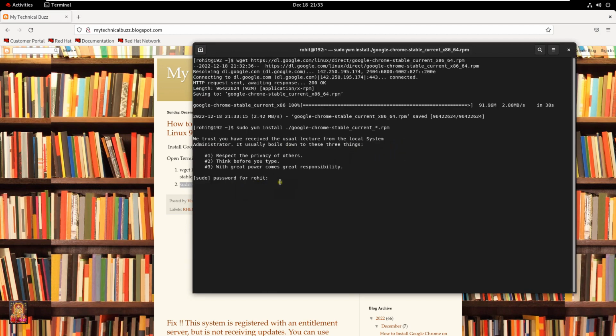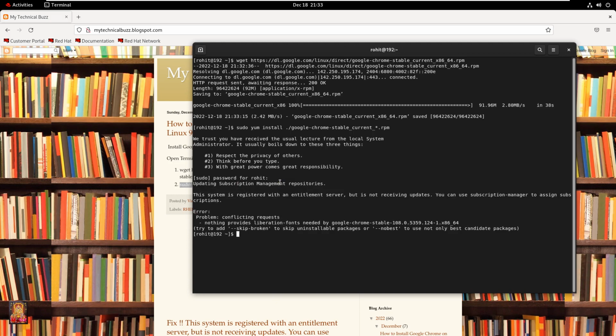It's asking for a password, then it will install Chrome. Type the ROHIT user password. As you can see, it is showing an error: this system is registered with an entitlement server, but is not receiving updates. You can use Subscription Manager to assign subscriptions.